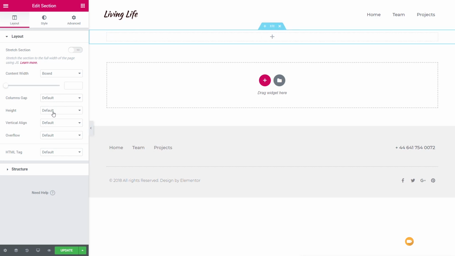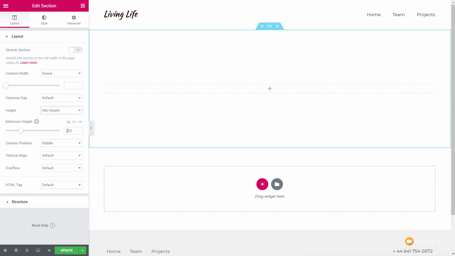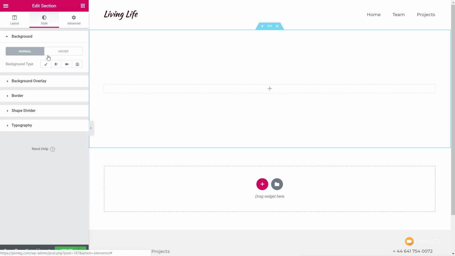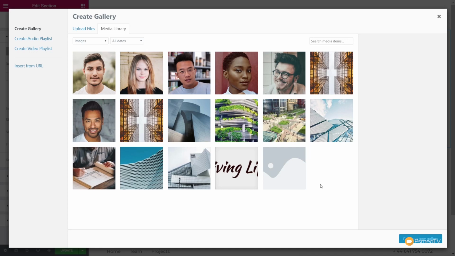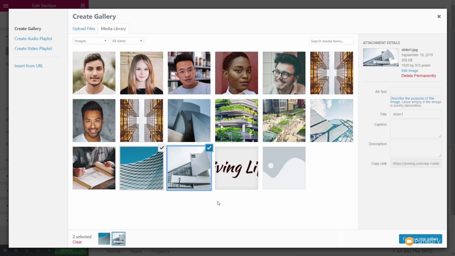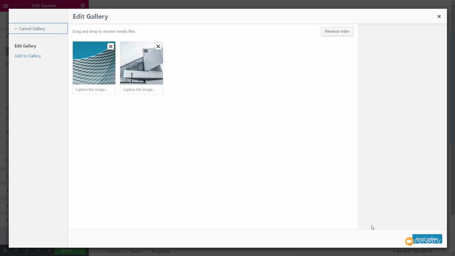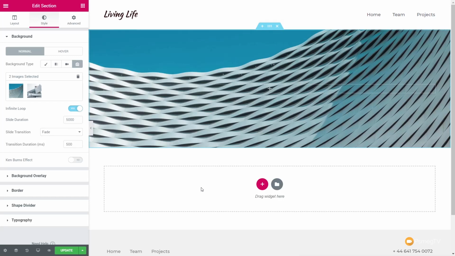We're going to set this to be a height, minimum height. We're not going to set it to be as big as the home page because obviously that's not the focus of this page. But what we are going to do is come up with the style into our background, and we're going to choose a couple of images like we did right back at the beginning. So we'll just choose these two images, create our new gallery, insert that, and there's our new section at the top of our page.